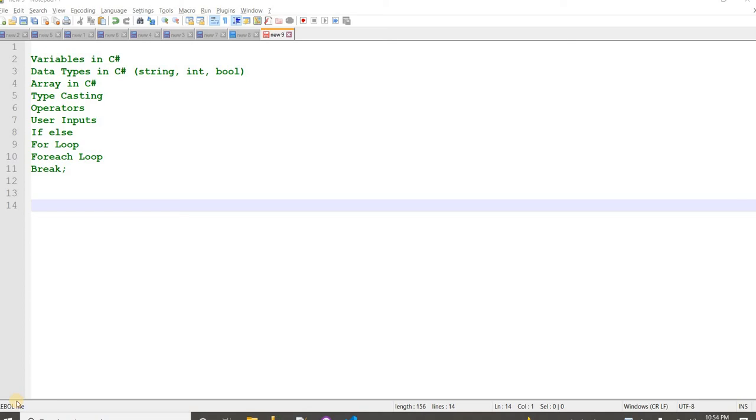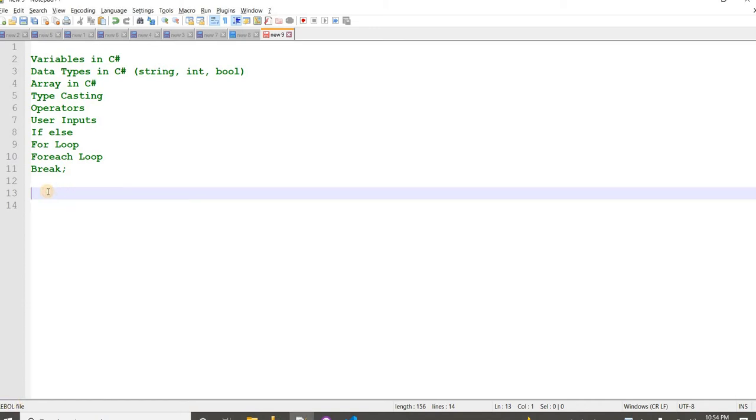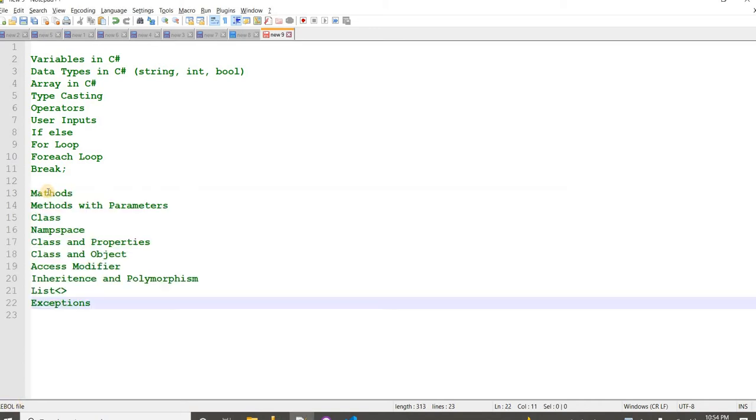Hello everyone, so far we have learned about variables in C sharp, then we have seen the data types: string, int, bool, then arrays, typecasting, operators, user input and conditional operators, then also if else, for loop, foreach loop and break statement.